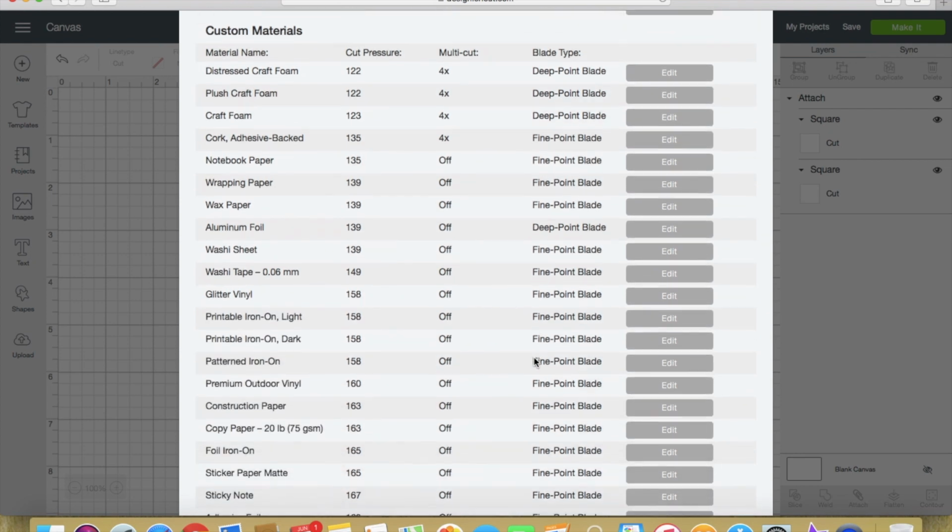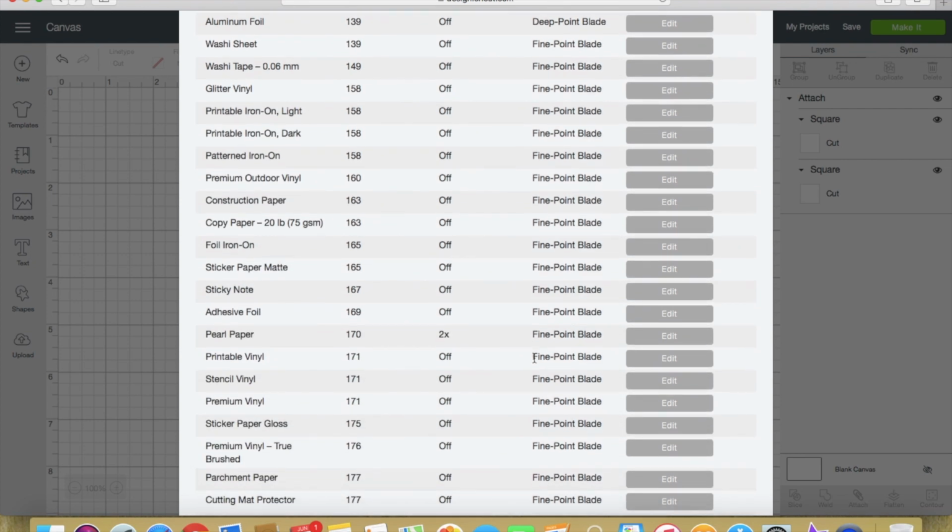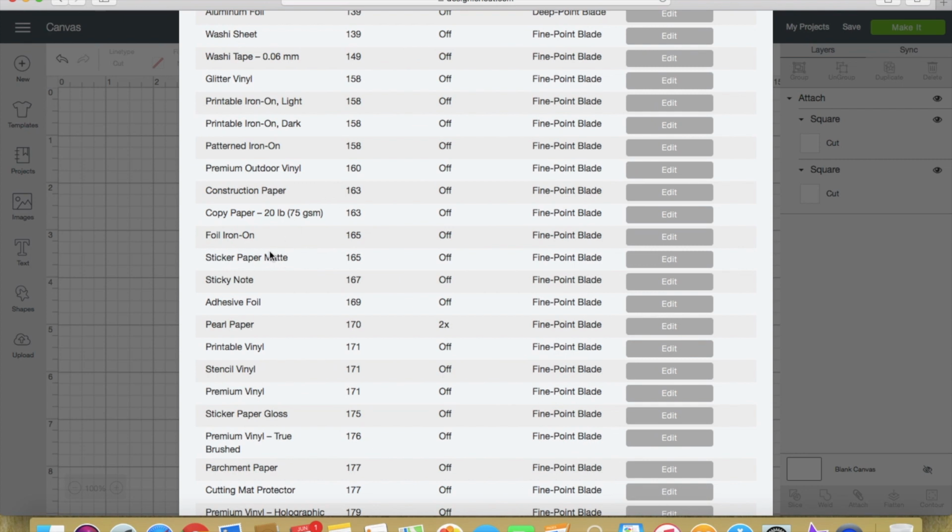So what I did was I had to make a custom setting where it's the matte paper and then the gloss paper, because the gloss is a thicker type of paper. You will want your cuts to be a little bit deeper, because the pressure needs to be a little bit tougher than the matte, which I have at 165. I know everybody's different. And then for the gloss I have 175. This is just enough to cut just the sticker out, not completely through the backing card, but just the sticker. So we'll go over that.